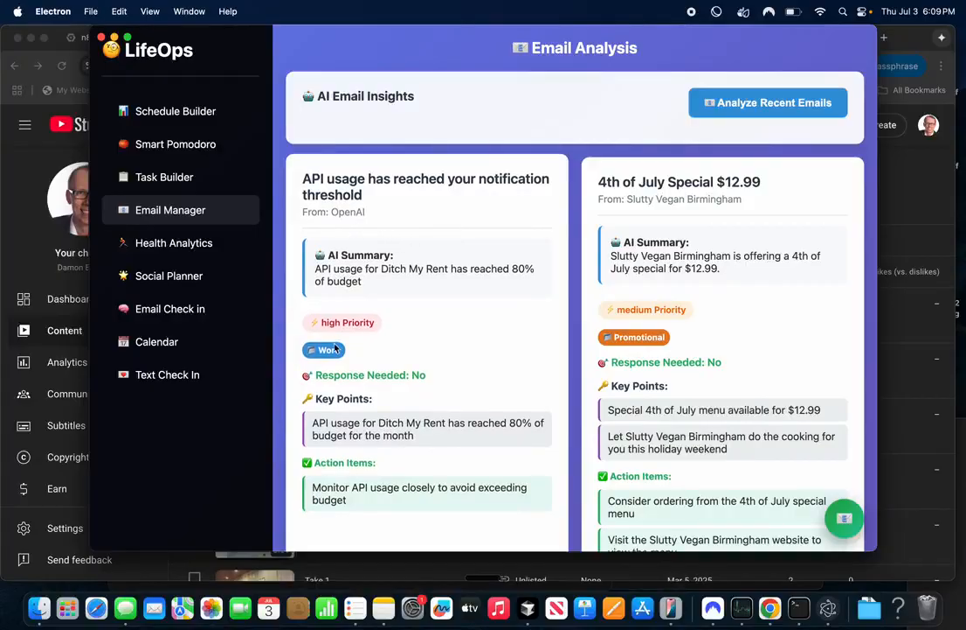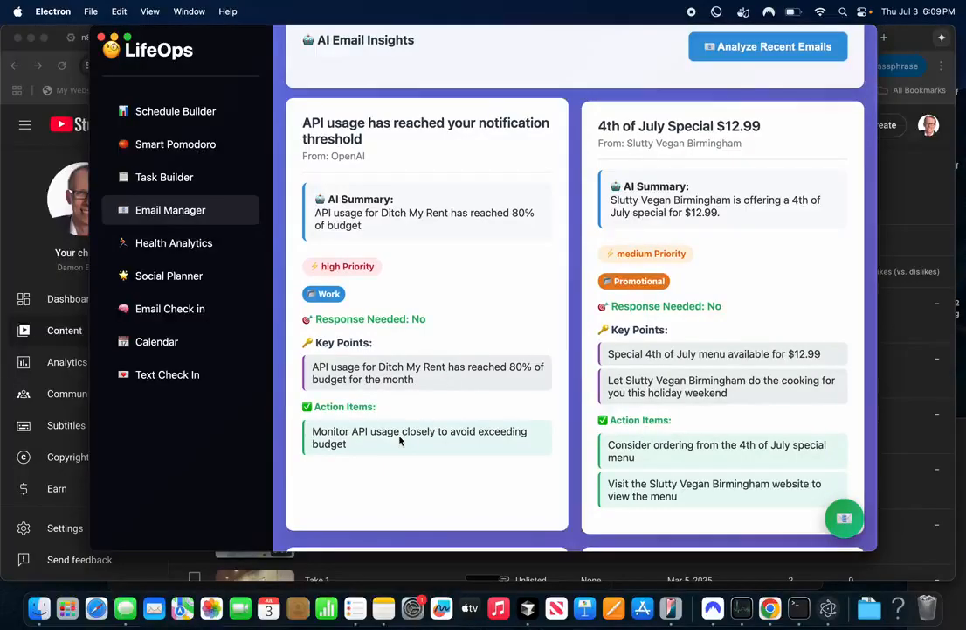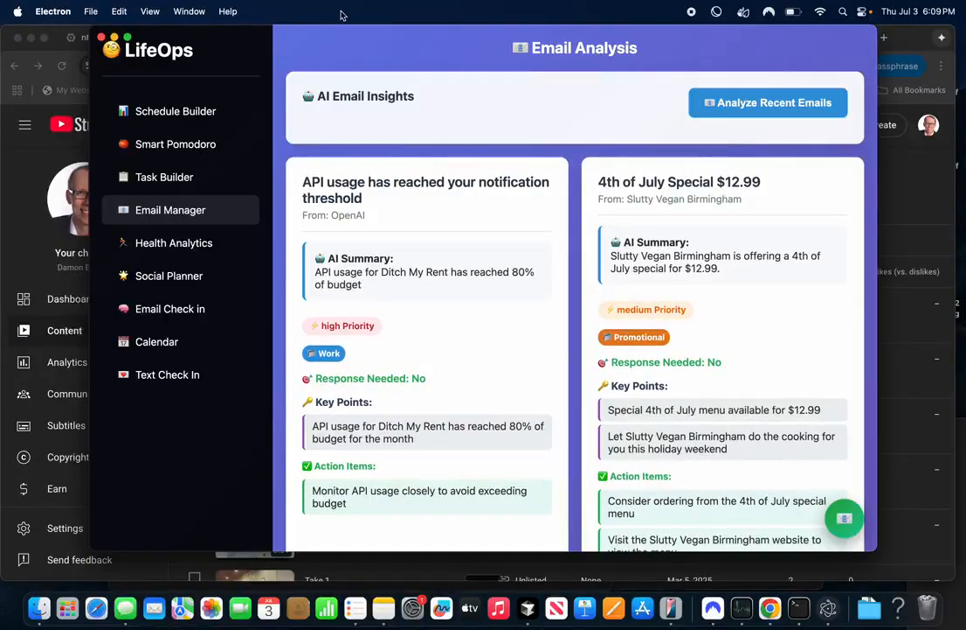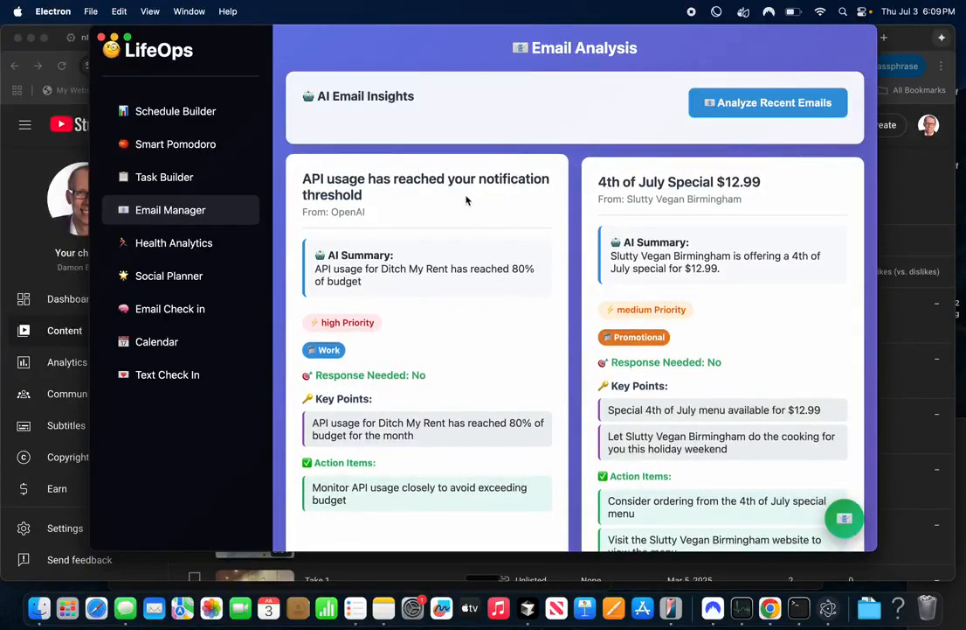But essentially what's going to happen here is it's going to take an AI summary of it, it's going to give me a priority, it's going to let me know what this is related to, do I need to respond to it, what's the key point, and what's the action item. This will do this for essentially my entire email inbox, right? It makes it so much easier to manage email when you just have something like a smart email manager, all right? So there's that section also.